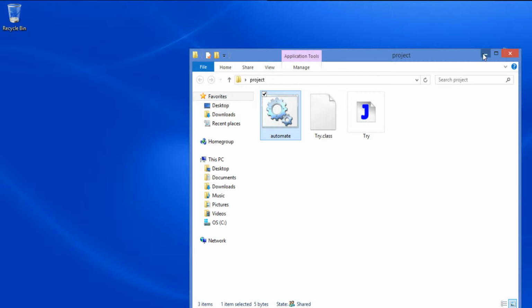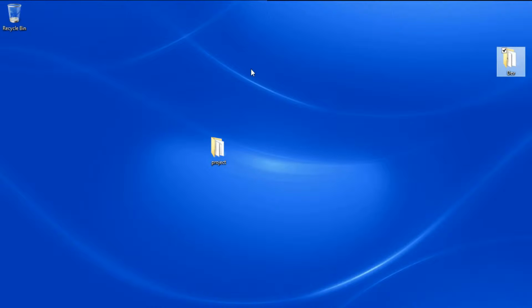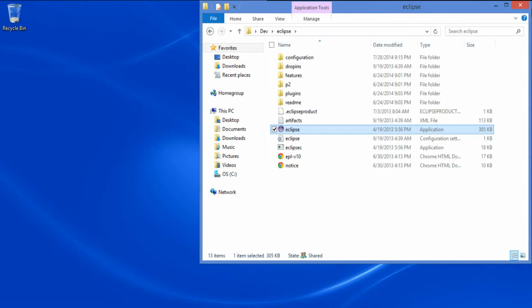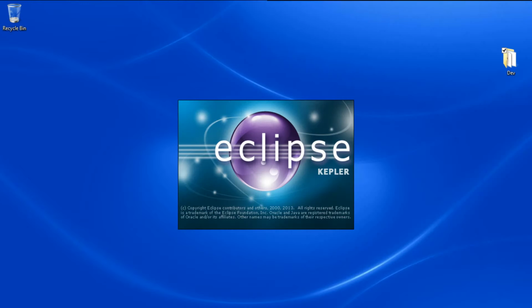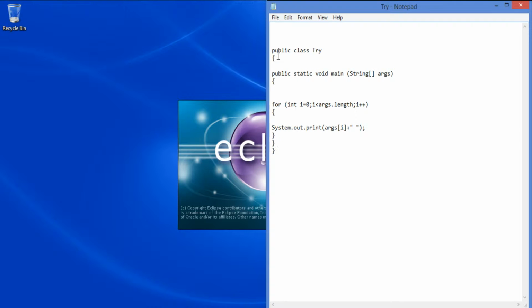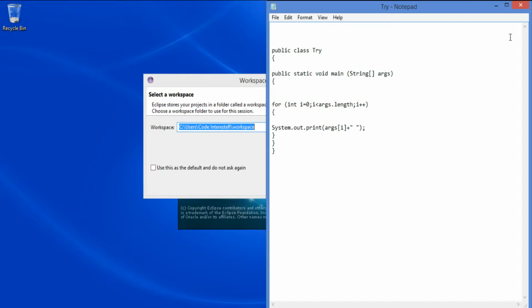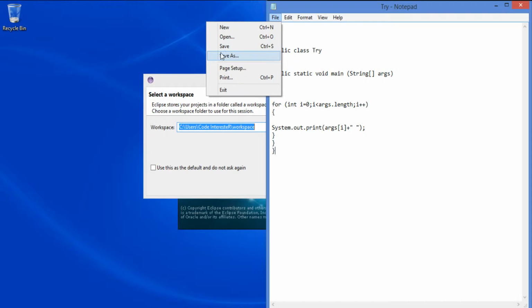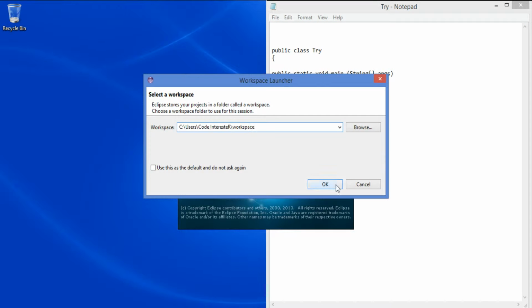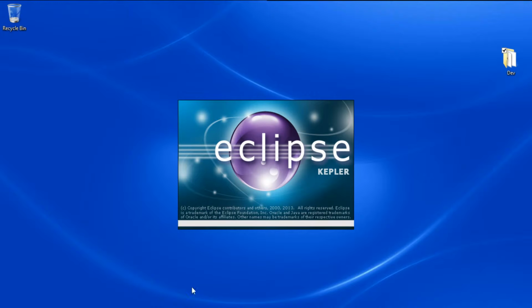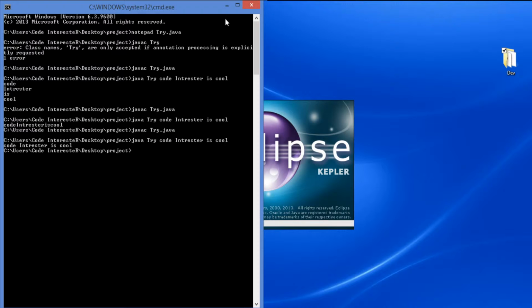So now let's open up Eclipse. This is going to take me some time, man. Let's open up Eclipse and let me tell you how it goes in there. I'm going to copy this public class try and put it right inside Eclipse and show you how it should happen in Eclipse. We'll close this command interpreter also.